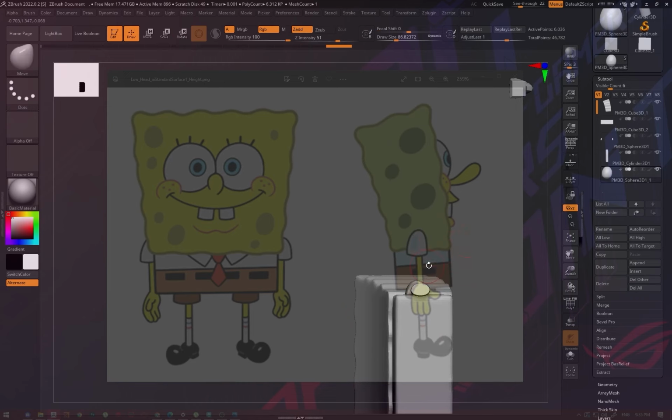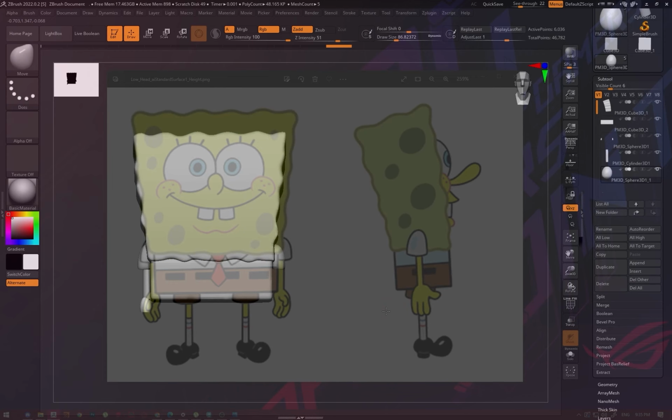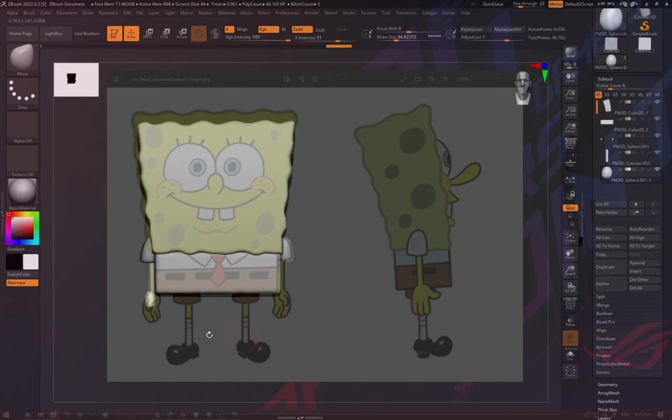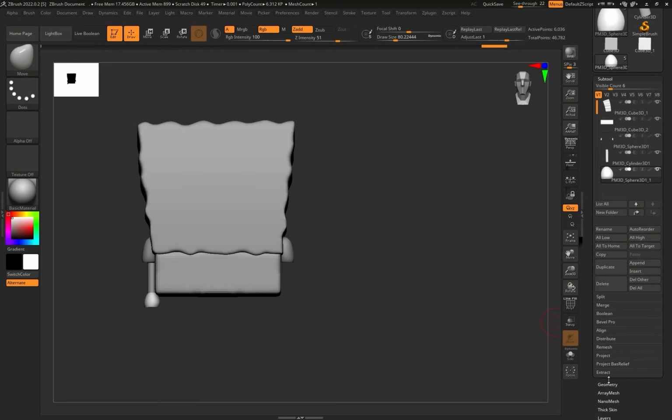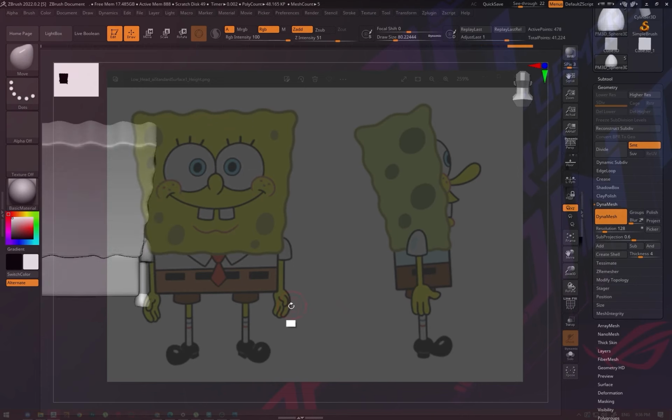I'm going to scale it a bit so it has a more flushed look, and from the front view I'm just going to adjust it a bit so it matches the reference. Of course, Dynamesh it, always Dynamesh on low resolution, like so.